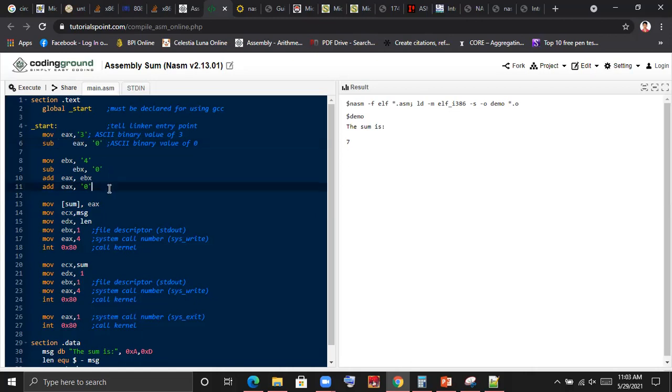So, when we add, we have the binary value, which is 7. But we cannot print 7 in binary. That's why we have to put it back into its ASCII code. That's why we add 0 here. So the result 7 will be stored in EAX as an ASCII code, so that if we print that later, what will be printed is of course the ASCII code of 7.